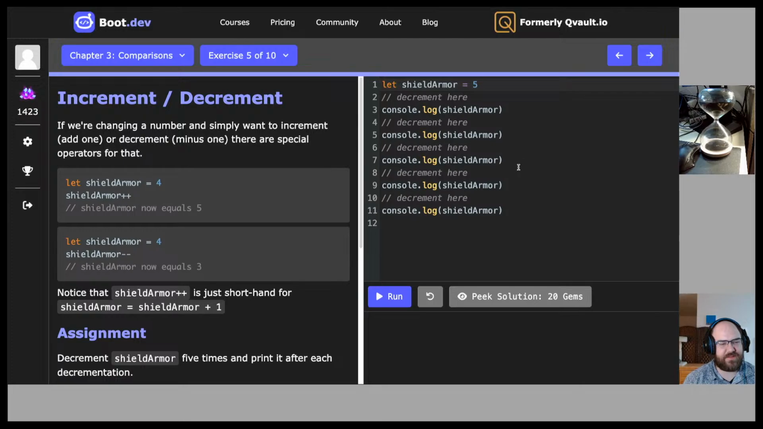Increment / decrement. If we're changing a number and simply want to increment, add 1, or decrement 1, there are special operators for that. Let shield armor equal 4, shield armor plus plus, shield armor now equals 5. Another example: let shield armor equal 4, shield armor minus minus, shield armor now equals 3. Notice that shield armor plus plus is just shorthand for shield armor equals shield armor plus 1.